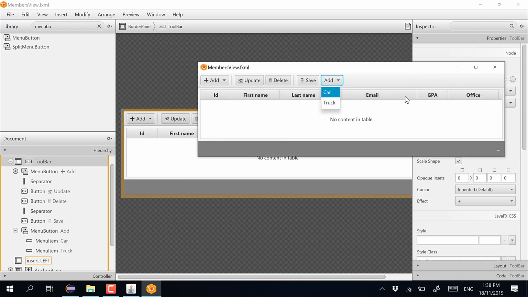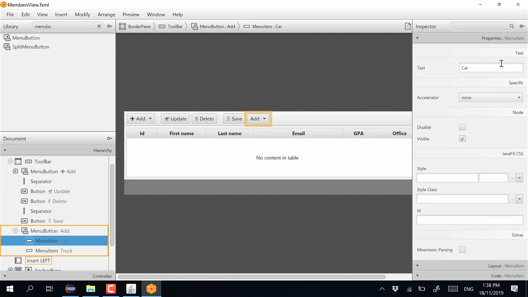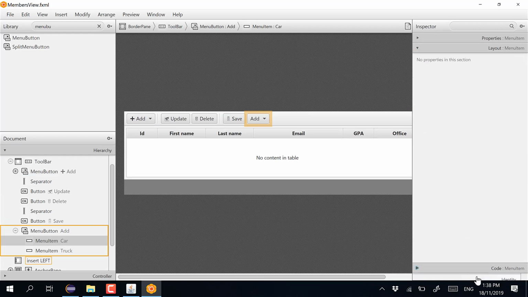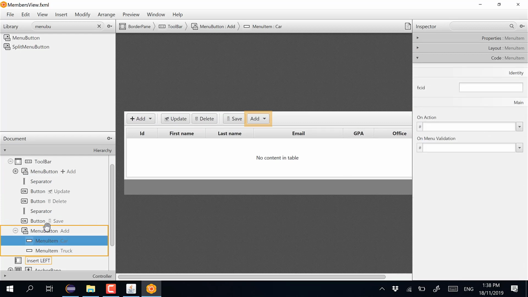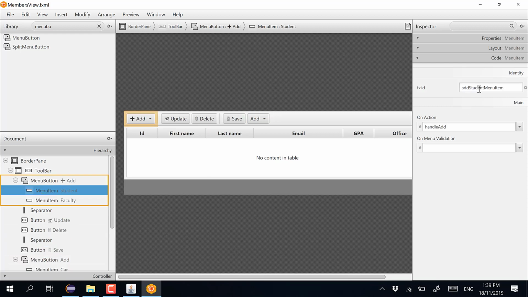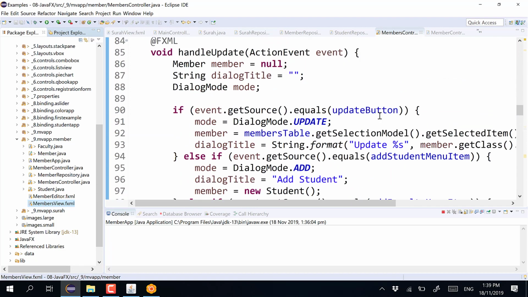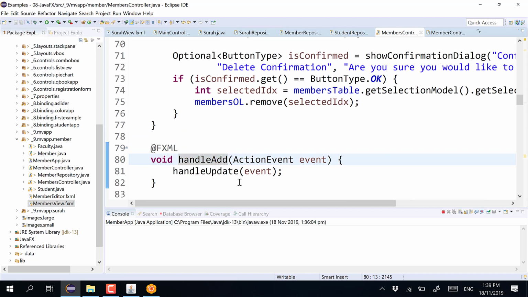Very simple, add truck. And then what I have in this add is event handlers. Can you see it here? An event handler associated with my add student, handleAdd. Can you see it? handleAdd. And the same thing for faculty, handleAdd. So I have handleAdd for both. And that's it. There is no change. Now for the controller, let me show you what is new in the controller. Here's my handleAdd. What does handleAdd do?